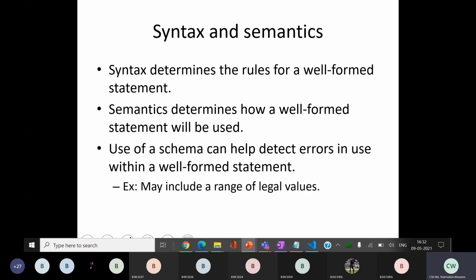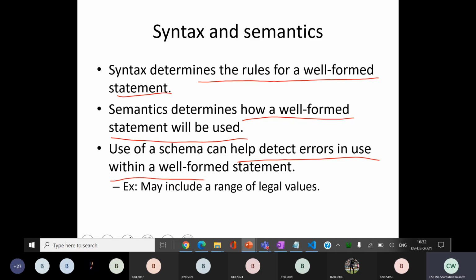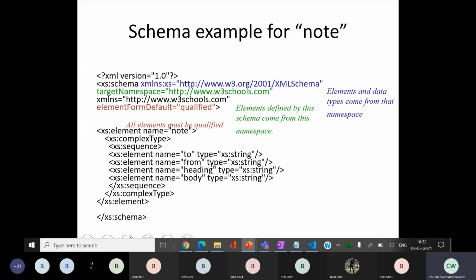Okay, syntax and semantics. So syntax determines the rules of well formed statements in XML, and the semantics define how well formed statements can be. Okay, so the use of a schema can help to detect errors in the use within a well formed statement. Okay, so this is an example of an XML schema. How does it look like?